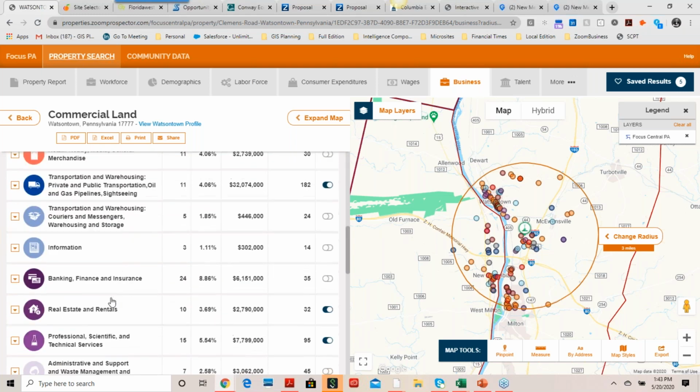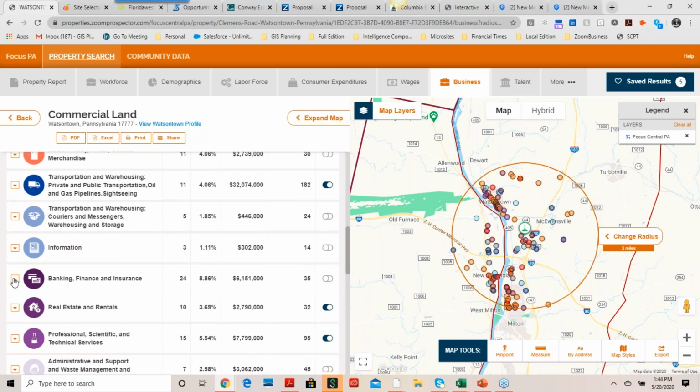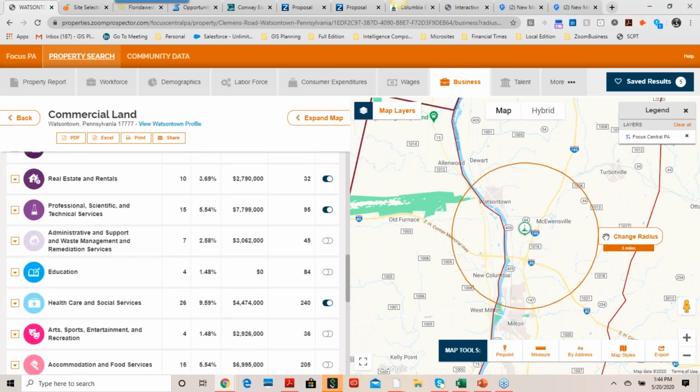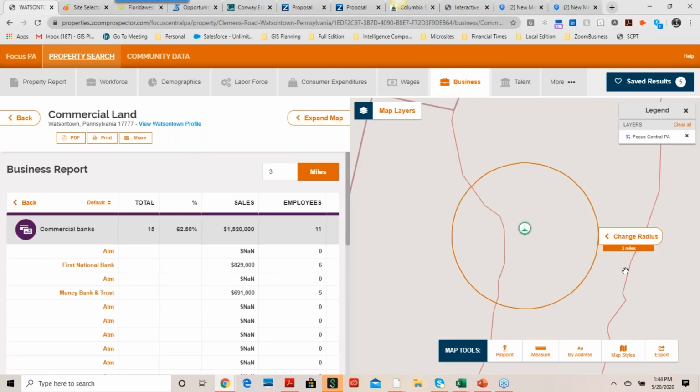So for instance, I'm interested in our banking and finance insurance category. I see we have 15 commercial banks. I'm going to click on this banking commercial banks link right here, and I've got 3 miles.